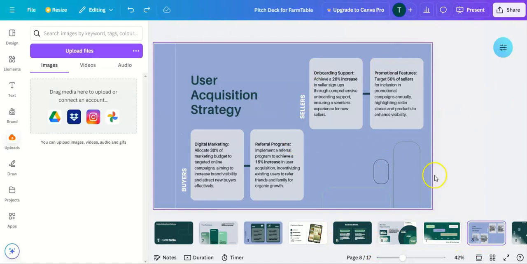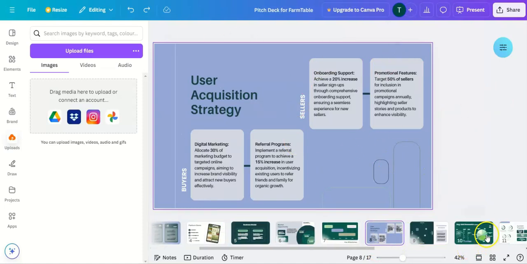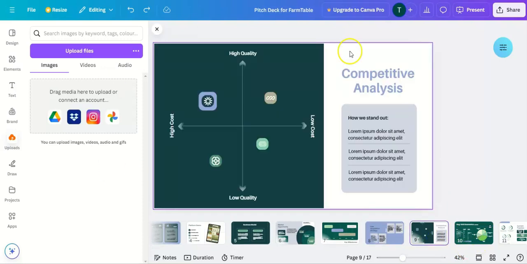How are you going to actually acquire new users? That is another important thing. Competitor analysis. You must have some similar platforms that are competing with you. How do you stand out? So it's shown through the score graph.